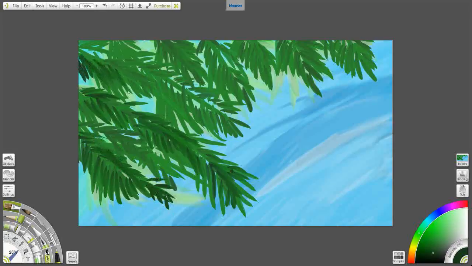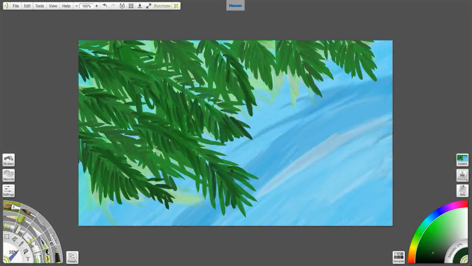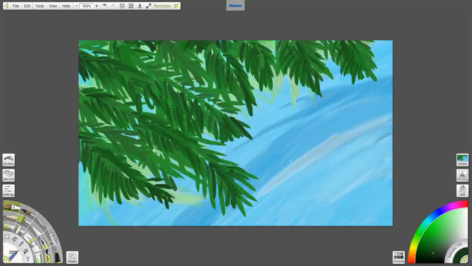It's a bit tiny. I think I will keep trying the oil brush and watercolor. I didn't try another. First time to explore these oil brush and watercolor. What's next? Let's try this.